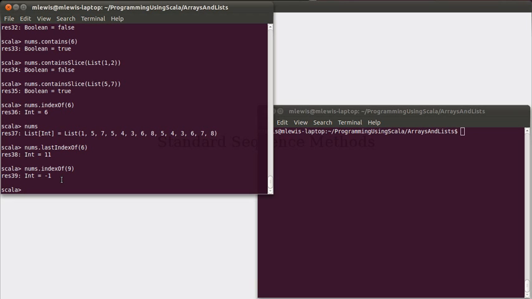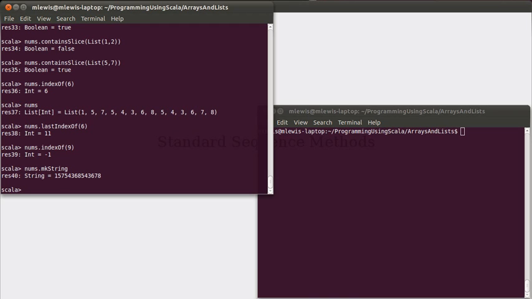There are a collection of other methods that are kind of handy to know about. One of the best ones is mkString. So if you just call it and don't pass it anything, what it does is, as the name implies, it makes a string for you. And it takes all the elements and sticks them together.